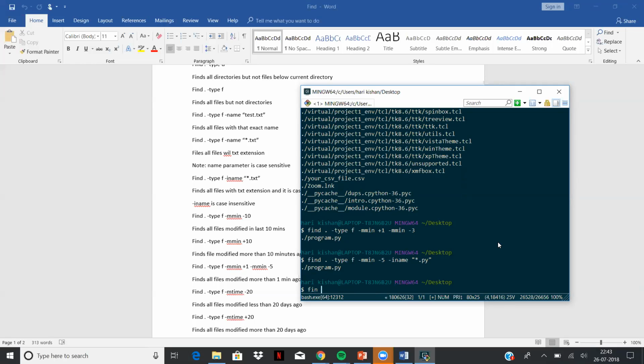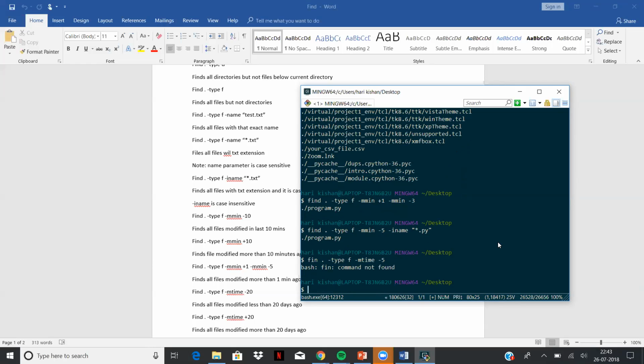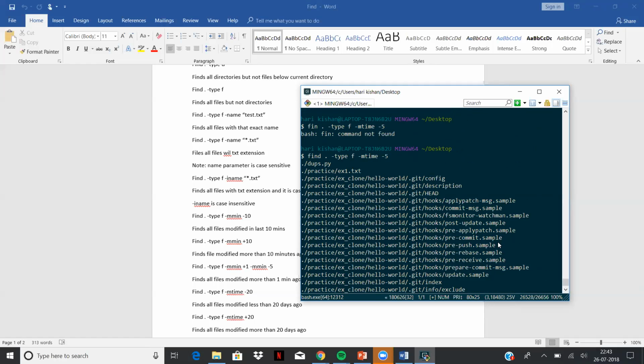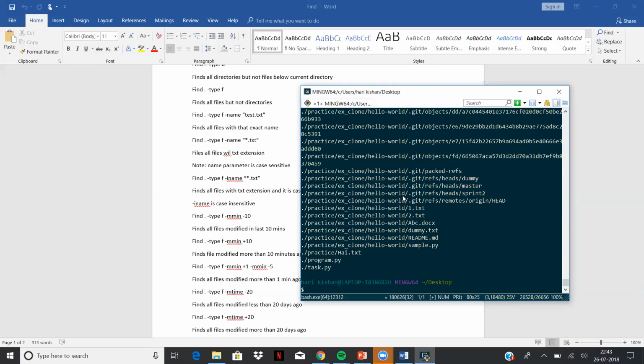Just like min, you have something like type f and time. Same goes here. Less than 5, type being file, time is 5. So if you see here, you got these kind of files, right? So basically, if you specify minute, it is about minutes you are talking. If you speak about time, it is about days you are talking. So in less than 5 days, yes, these are the files.